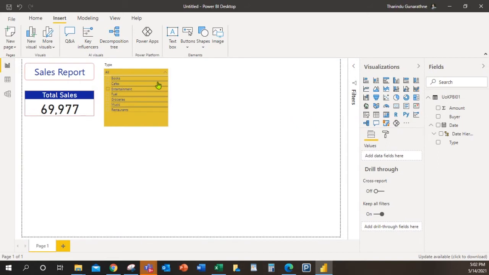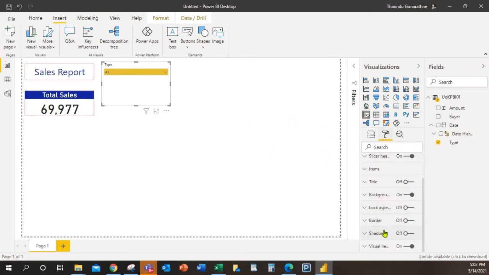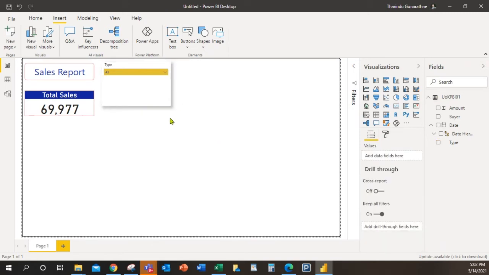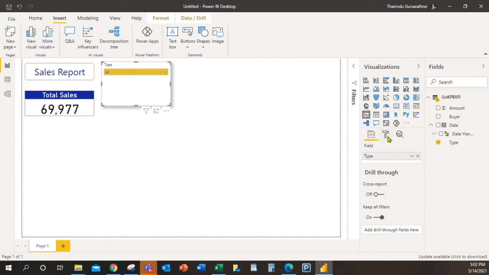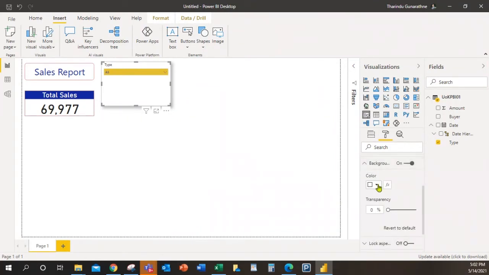See, I added some outline. You can add a shadow. It will appear as a shadow like this. Okay, you can try all those things. I'm not going to add a title. I'm not going to change the background. Okay, let me add a color.